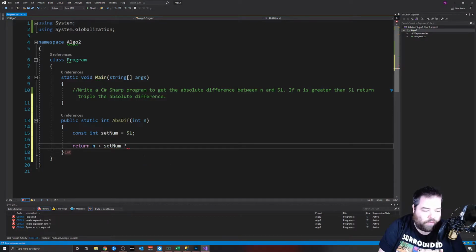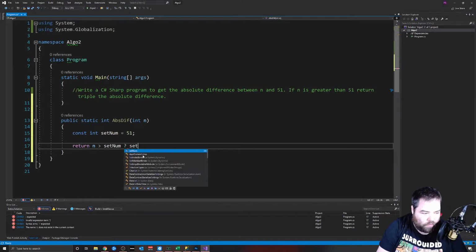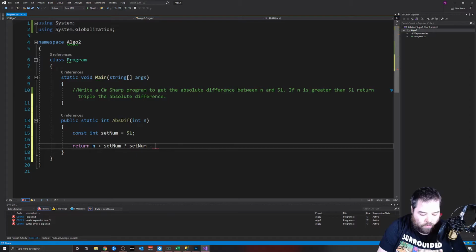Okay, well, what do we do? If that's true, what do we do? Well, we need to get the absolute value of that difference. So 51 minus n, right? So you might do 51 minus n like this, but again, remember we have the setnum there, so we're just going to do the setnum minus n. All right. Well, that gives us the number, right? That gives us what we want, but it's not going to be the absolute value.